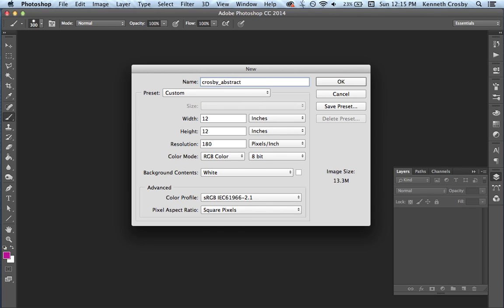And then basically what the project is. You could call it exercise 1, exercise, abstract, whatever. And for this project, our document size is going to need to be 12 by 12 inches. If you don't see inches, you can click on these little drop downs, modify that. And resolution, for this project, I'm going to go with 180. I did post up a document that talks about resolution. Be sure to read that and check that out.